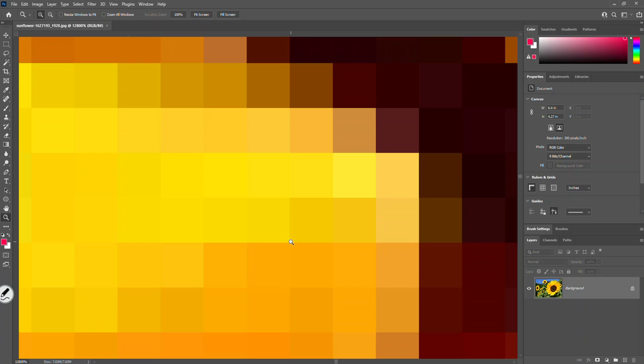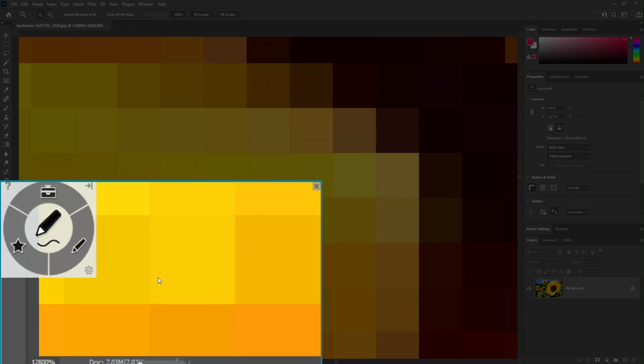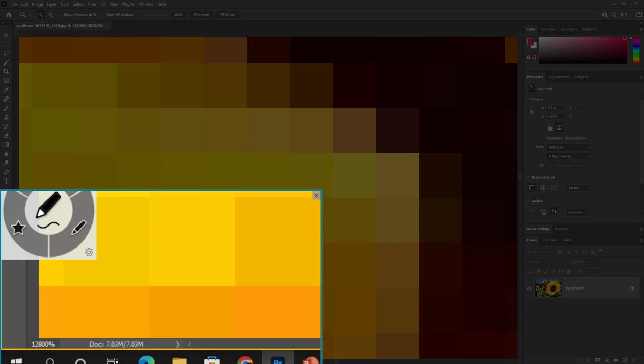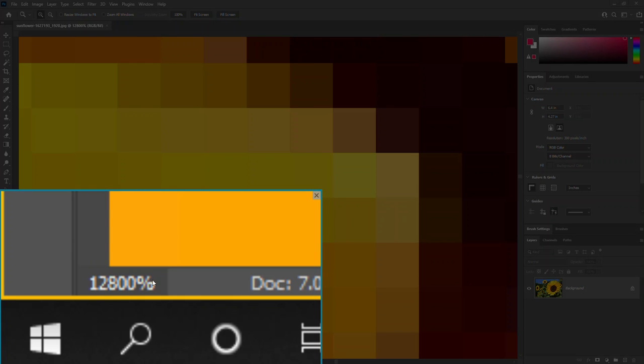Okay, I am zoomed in at 12,800%. How do I know that? That's pretty precise, Mr. Webster. Like, seriously, how do you know that? Right down here at the bottom left-hand corner of your screen, you should see what percentage you are zoomed in at.